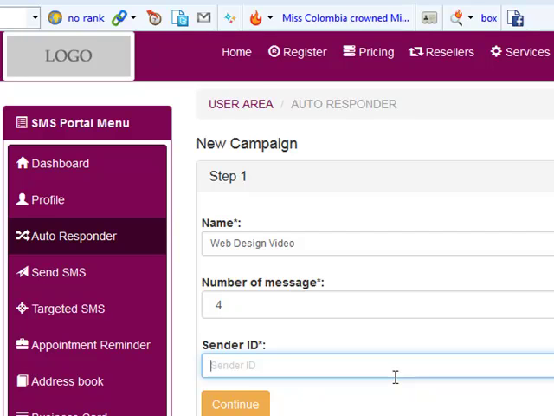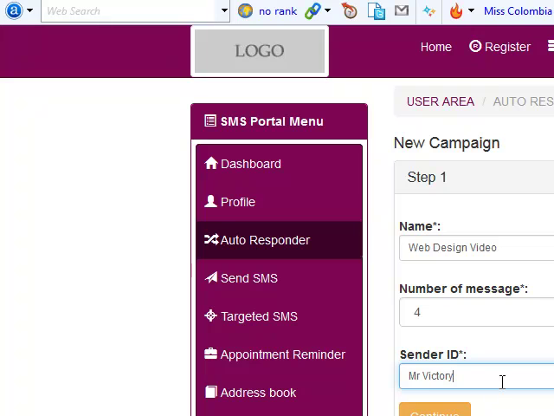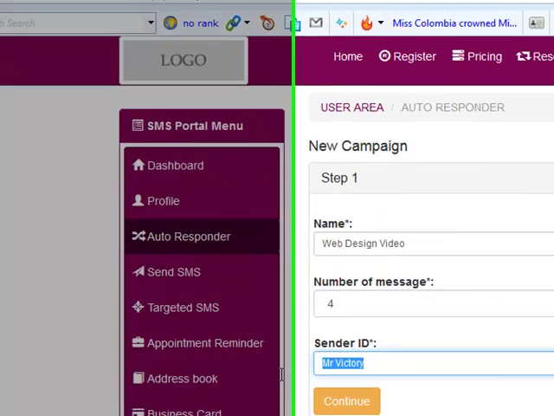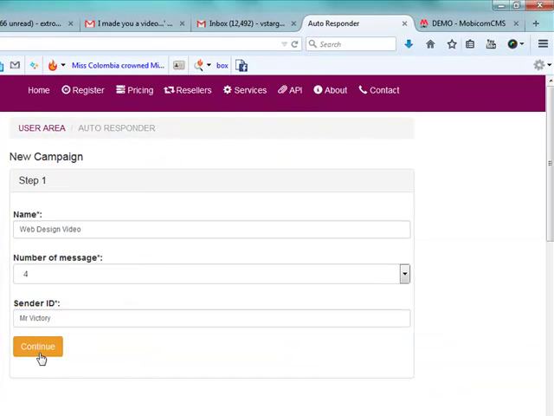You want these 4 messages that will be delivered at different times and dates to go into the person's phone. Okay, I'll call it Mr. Victory. Because for the person to have bought my product or filled my form, the person knows my identity. I'll call it Mr. Victory. Or you can just state the best sender ID you want your SMSs to get delivered with to the person's phone. But the person should know it's coming from you. So the next one is to click on continue. I'm going to click on continue.